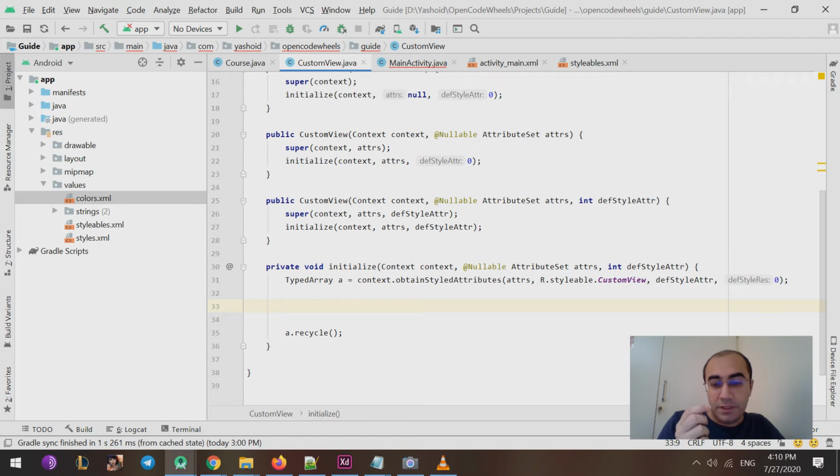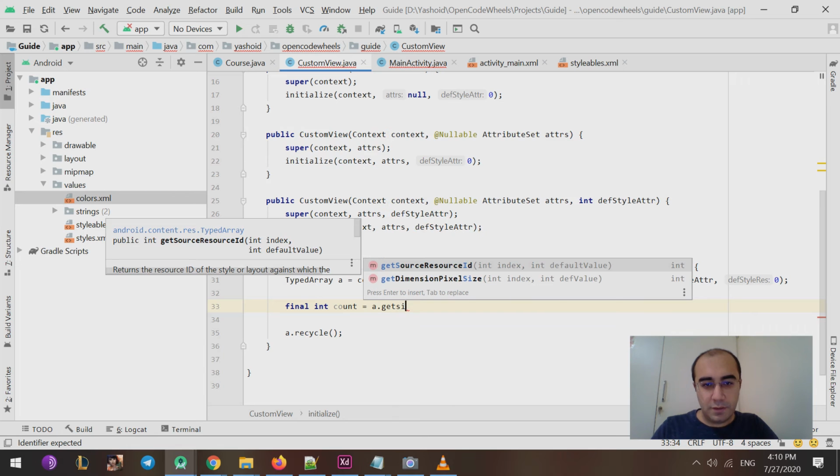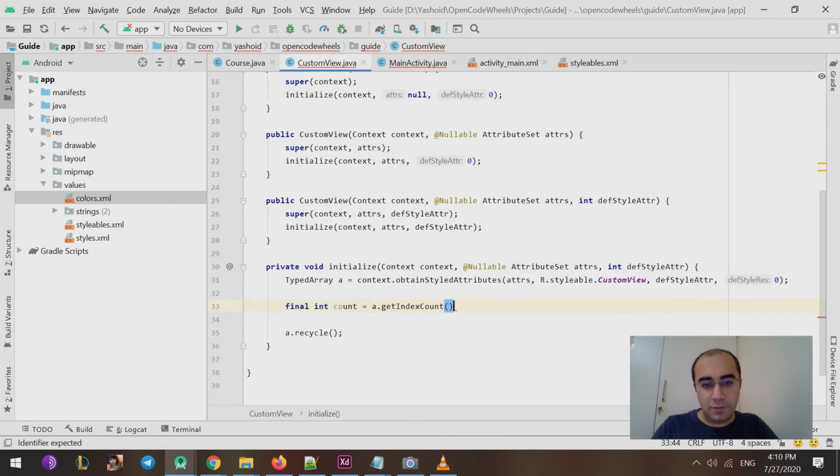Now, in the source code, it's always like this that I'm gonna write. Let me show you how it goes in the source code of Android, how they read the typed array object. So final int count a.getIndexCount, for i, count, plus plus. So it goes like this.